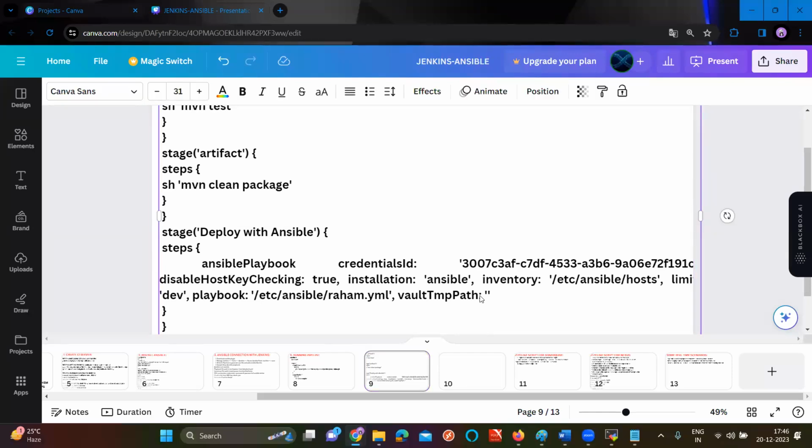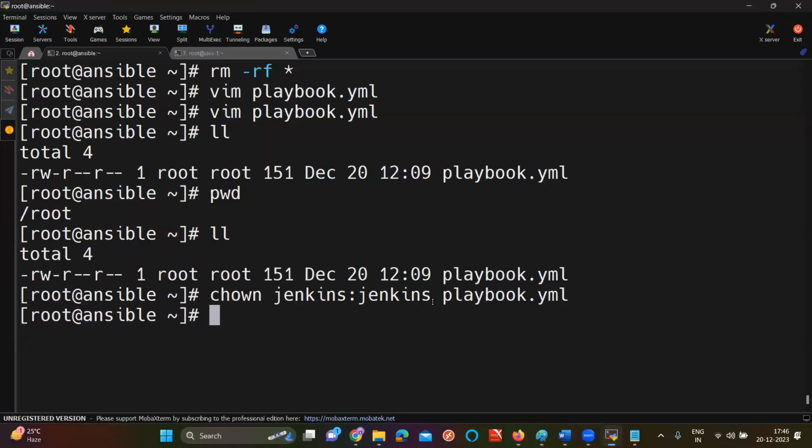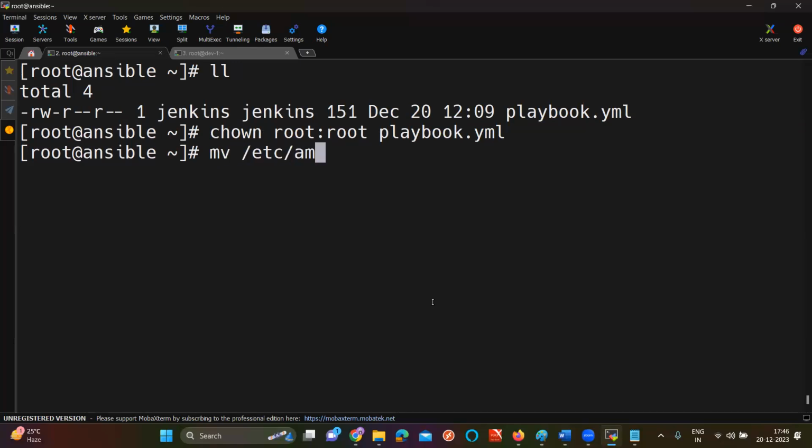The only thing is, whenever you are putting the playbook, at execution time, put it in the /etc/ansible path. Which path? I'll show. Currently, where is your playbook here? In your root path. And it doesn't even require Jenkins permission also. I'm just running chown, giving root permission, root group for playbook.yml. Sir, copy this playbook or move this playbook to the /etc/ansible path. Which path?